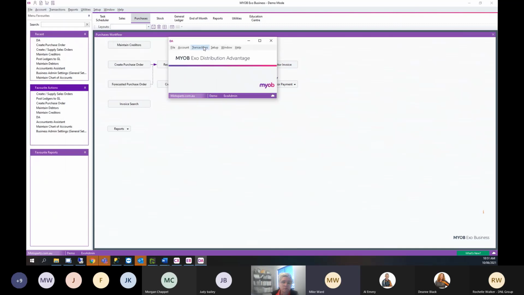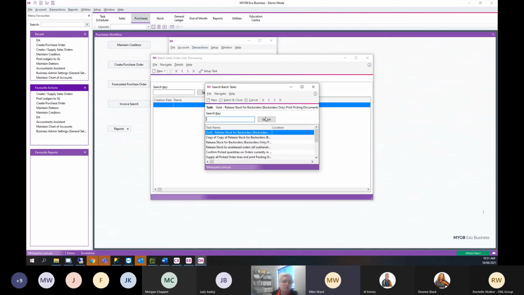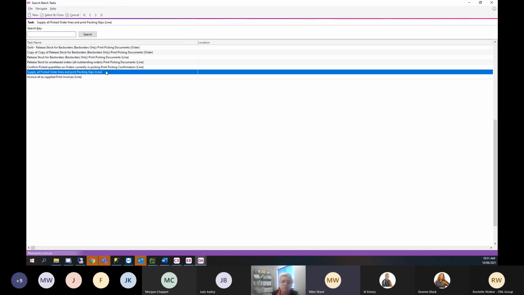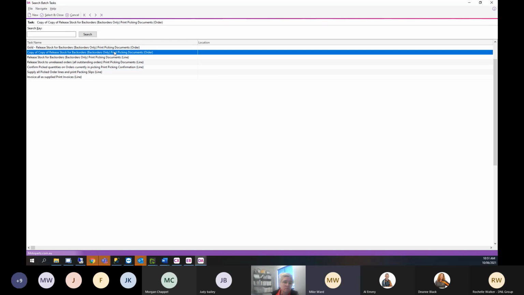I'll drag it over. So that's in this utility here. It comes with EXO and it's called batch sales order line processing. These are a bunch of tasks that are already set up in the batch sales order line processing, bit of a mouthful there. But you can copy and create other ones yourself.